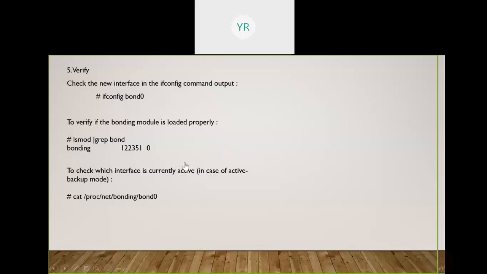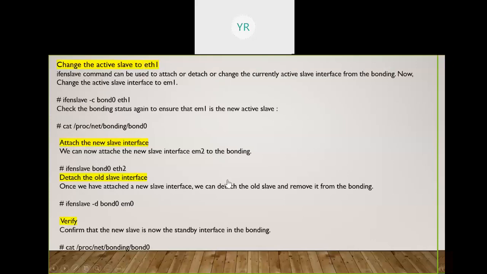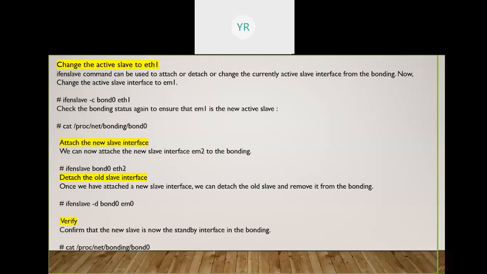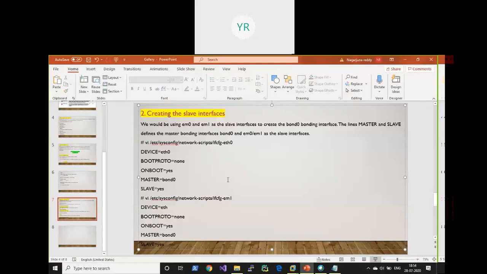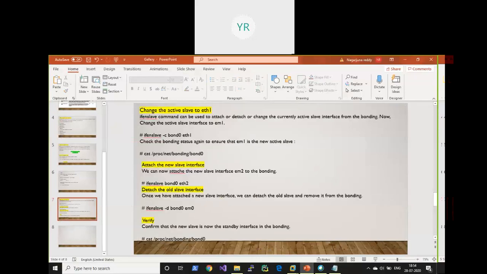If you want to see which device is active, you can cat the file /proc/net/bonding/bond0. There you will see which device is active. We'll see all those things one by one. We'll do a practice session there, and you'll understand everything.